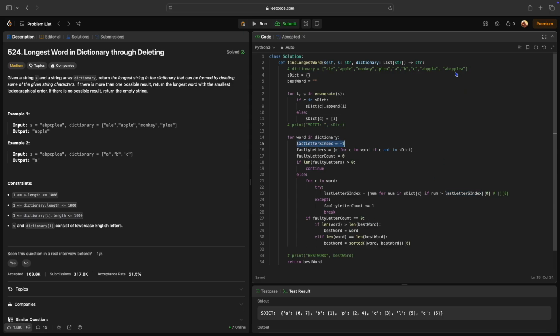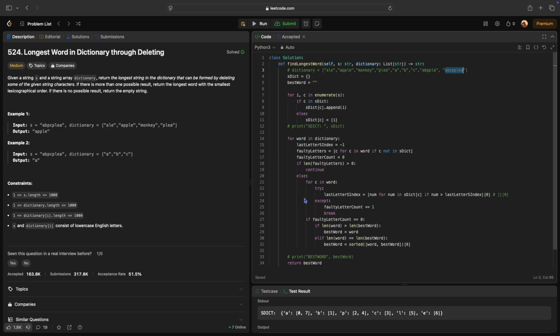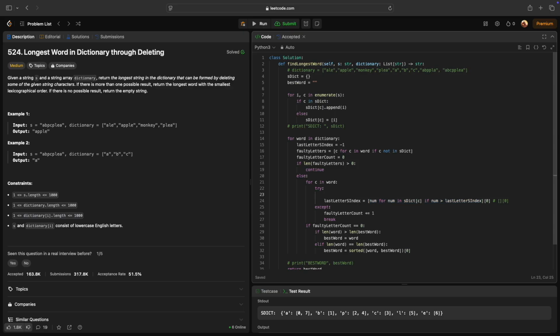So let's say we're looking over this particular one. The first character in that word would be A. What will this list iteration give me back? Well, last letter index is -1. A has two numbers in it, 0 and 7. They are both greater than -1. So in this case, let's say this is the word that we're looking for. The first time I'm going to get back 0 and 7.